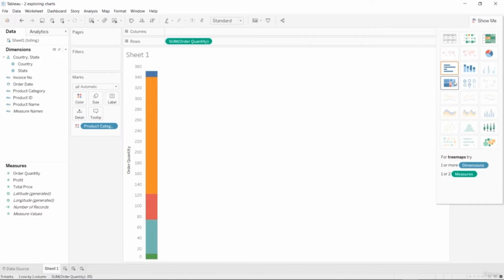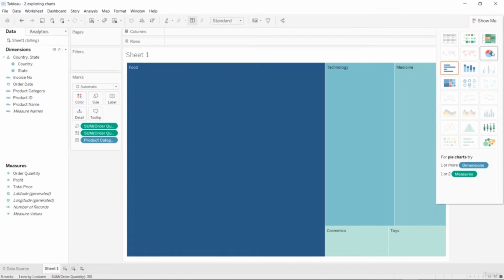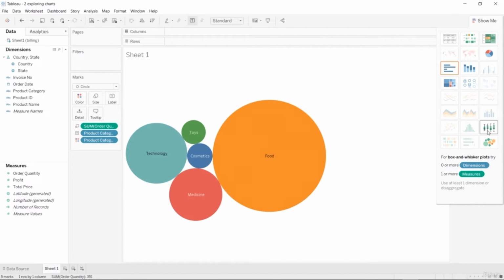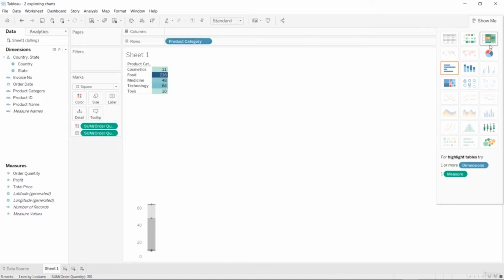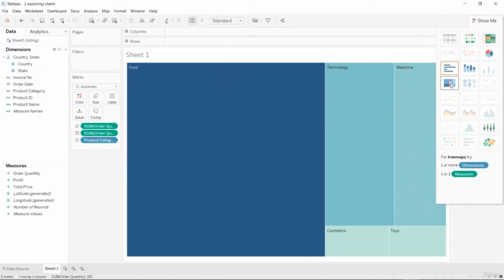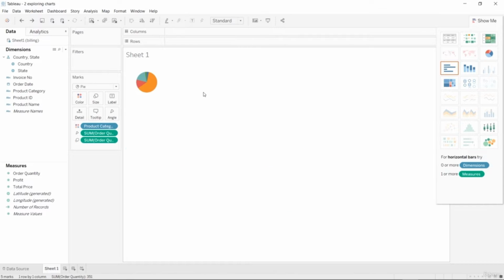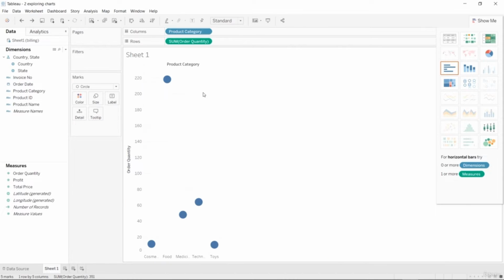So let's try different charts here. You got the tree map, the bar chart, the pie chart. You got the horizontal bar chart, the histogram, box and whisker, packed bubble charts, highlights and tables, stacked bar chart, the map, and different other charts. So you can try different visualizations on the values. Sometimes you can also create the map chart. You're learning in the coming lesson.